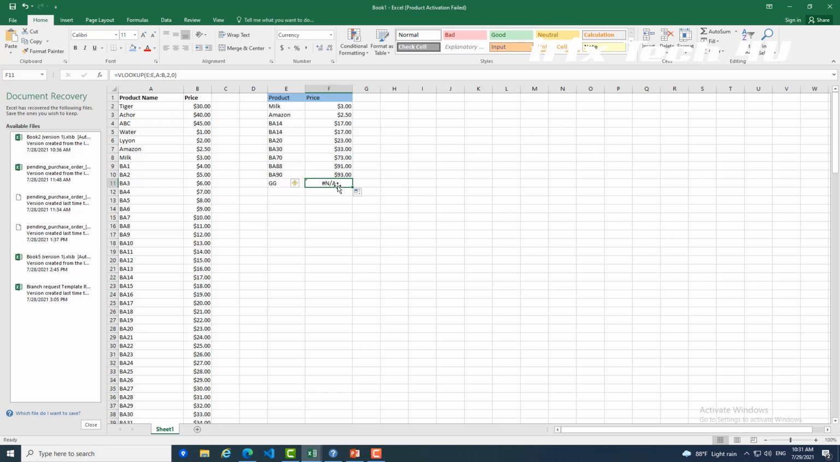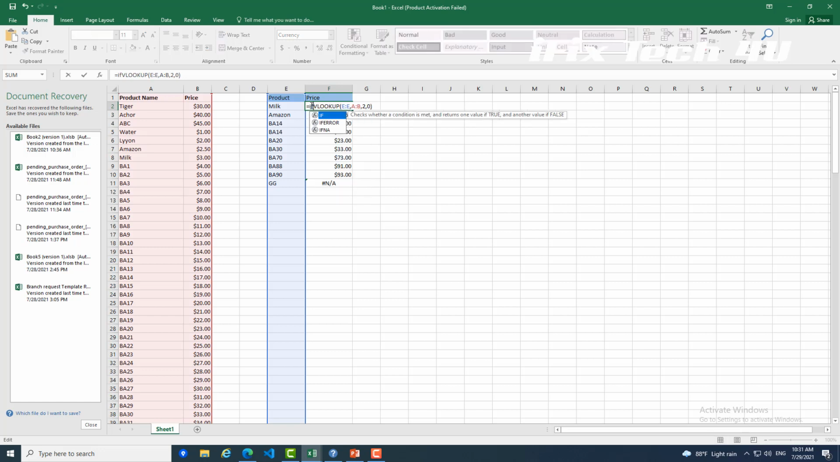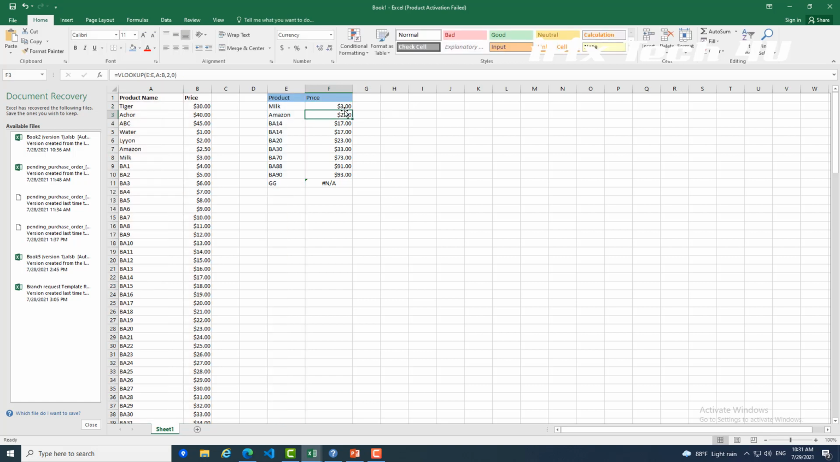So I can use a function like IF. I can put the function IFNA. Okay, IFNA, we return the value not found, like that. Okay, so I just double click it again. Okay, you see here GG is not found right here.